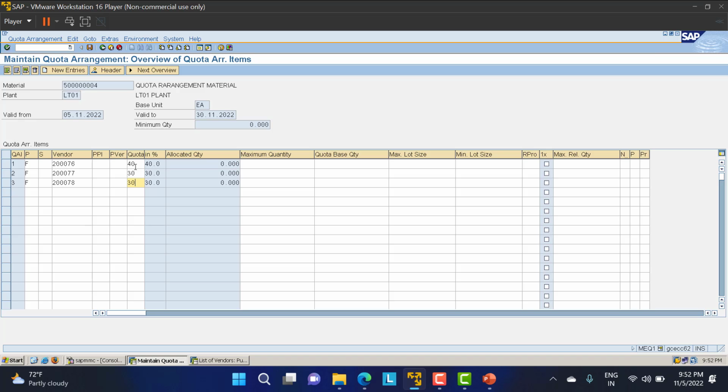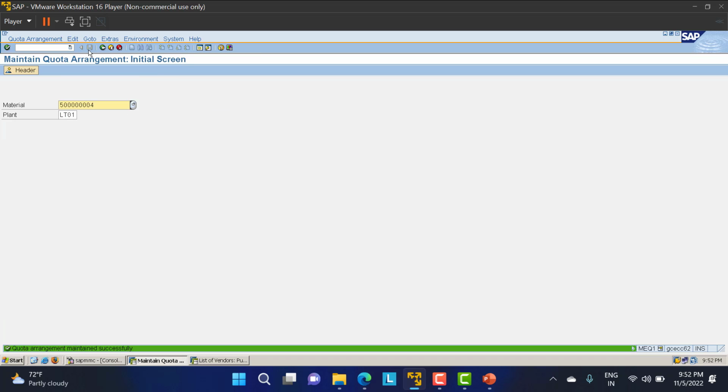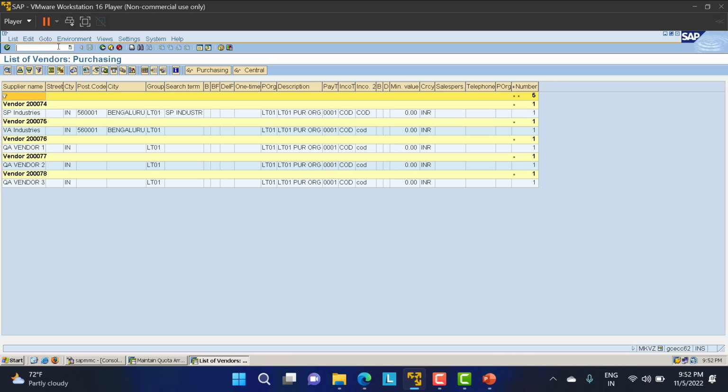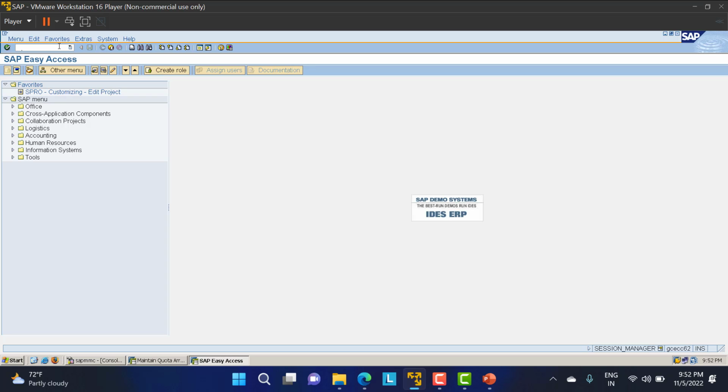Once we create something, then you will understand the concept. I'll just save this data. Now I'll go to some other screen. We have created the quota arrangement, it is already done. Now we just have to create the purchase requisition.